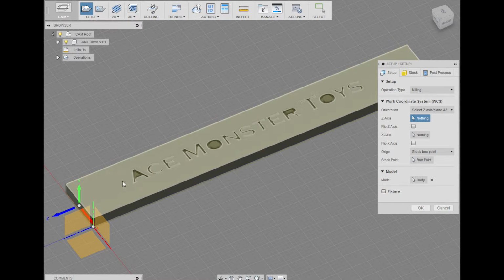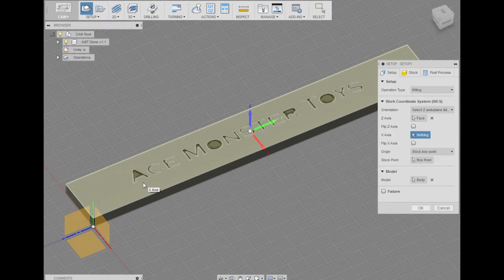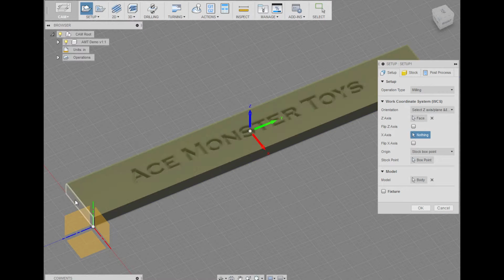We say Z is the top surface. Now we've got our Z is correct, pointing upward. And the X is going to be moving to the right on the machine that we're working with. So I'm going to select the side face on the X axis. Now this is flipped the wrong way, so I'm going to flip the X axis to the other direction.